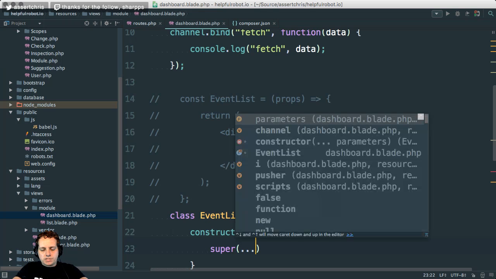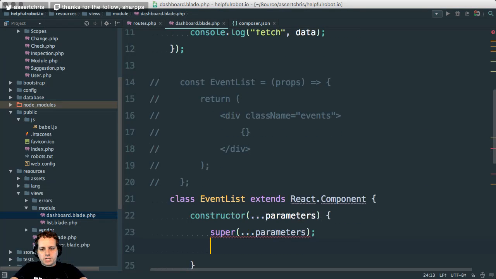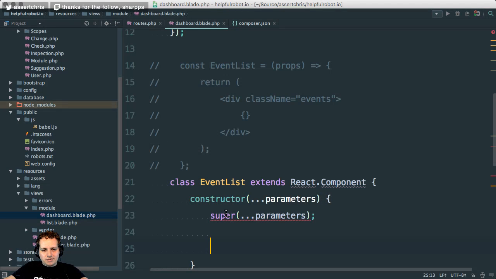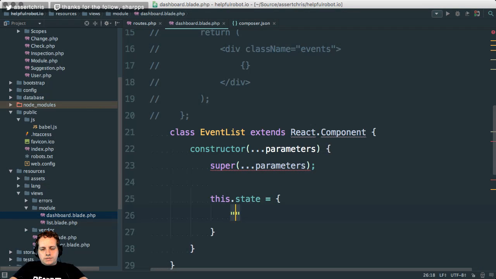And we'll use the rest and the spread operators to push the parameters up the chain. Super. Class constructor invocation should be in constructor body. Am I missing something? Should this be... No, this should be constructor. Crazy. Anyway, this state is, let's see, the events is just an empty array, which is fine.